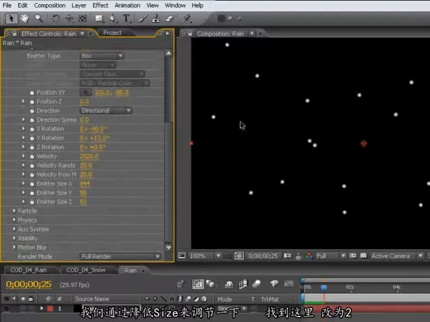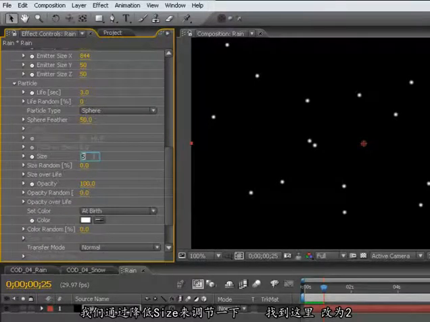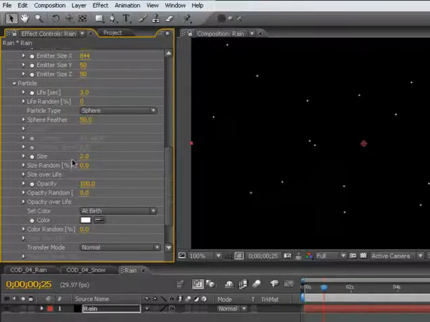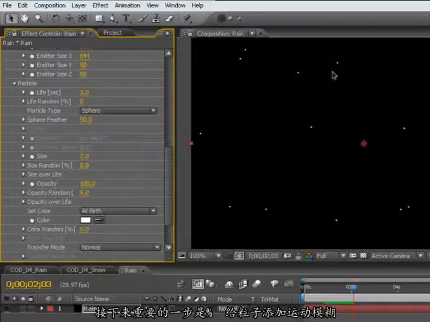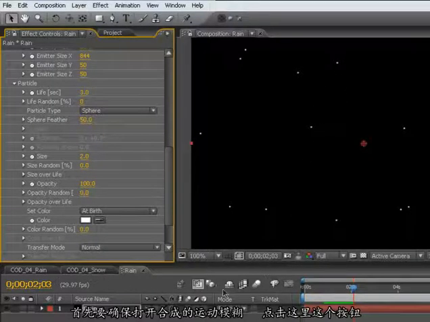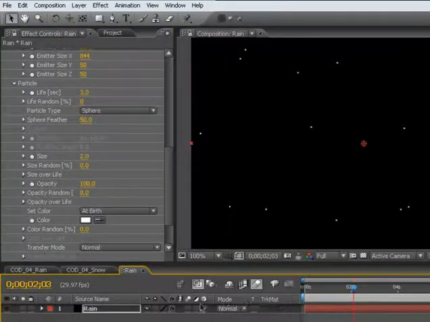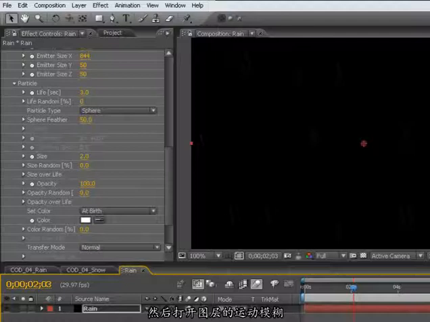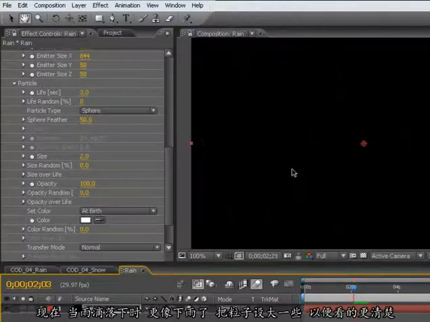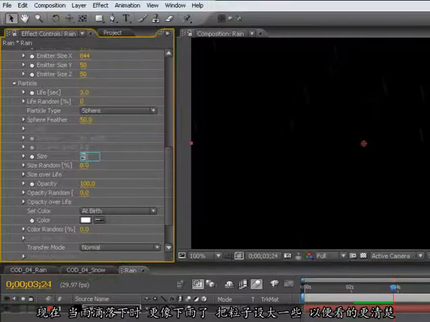So we'll tweak this just a little bit by turning the size of the particle down quite a bit. We'll go down here to the size. We'll set this to 2. And the critical element here is to add motion blur to the particles. So first we're going to need to enable motion blur for the comp by clicking this switch right here. And we'll need to click motion blur for the layer. Now as the raindrops are falling, it looks a lot more like rain. Let me turn the particle size up just a little bit so we can see this a little better.